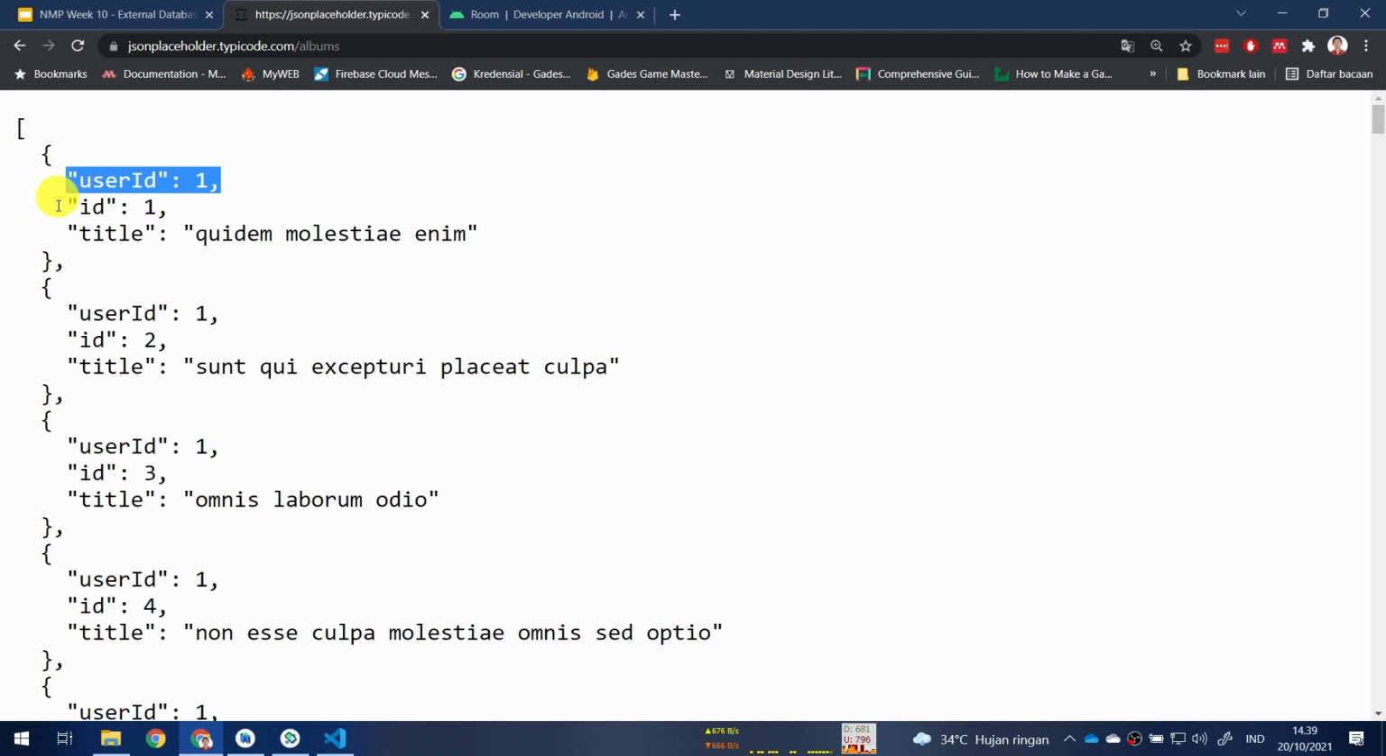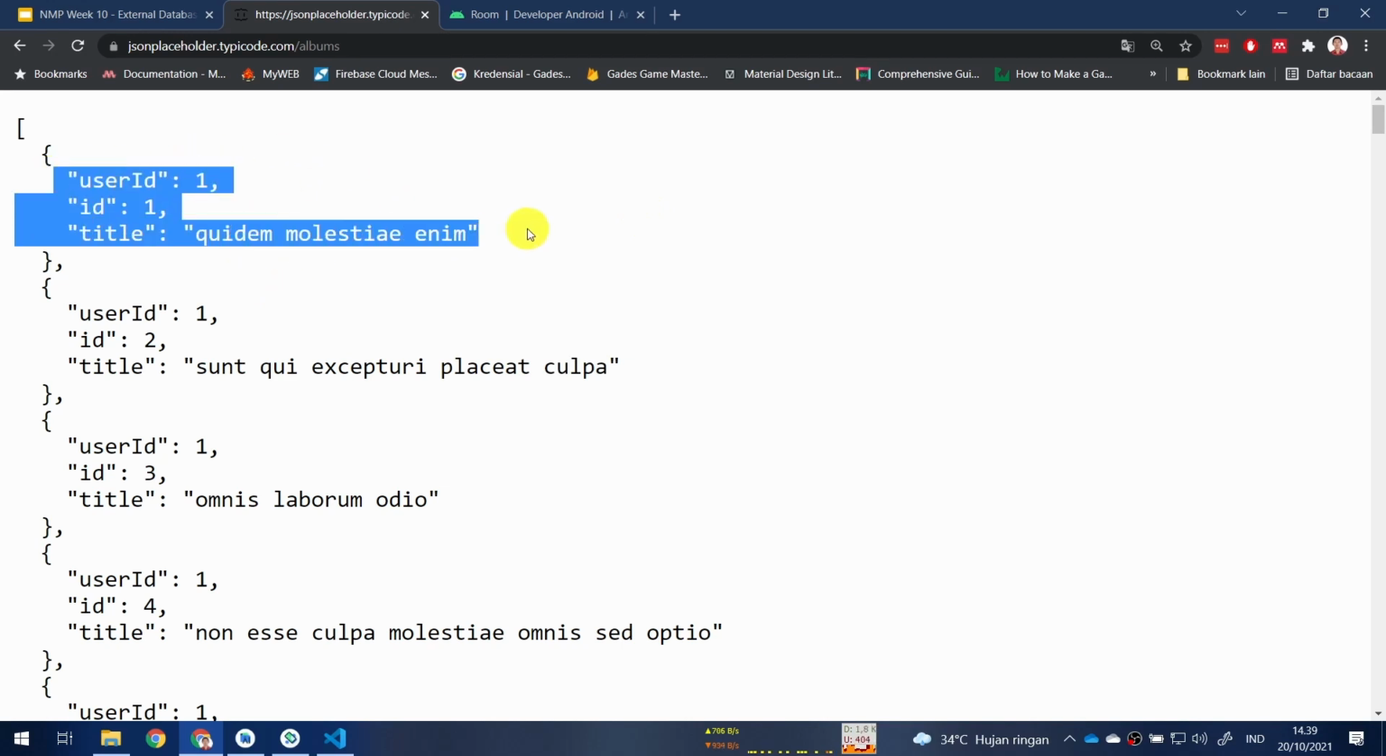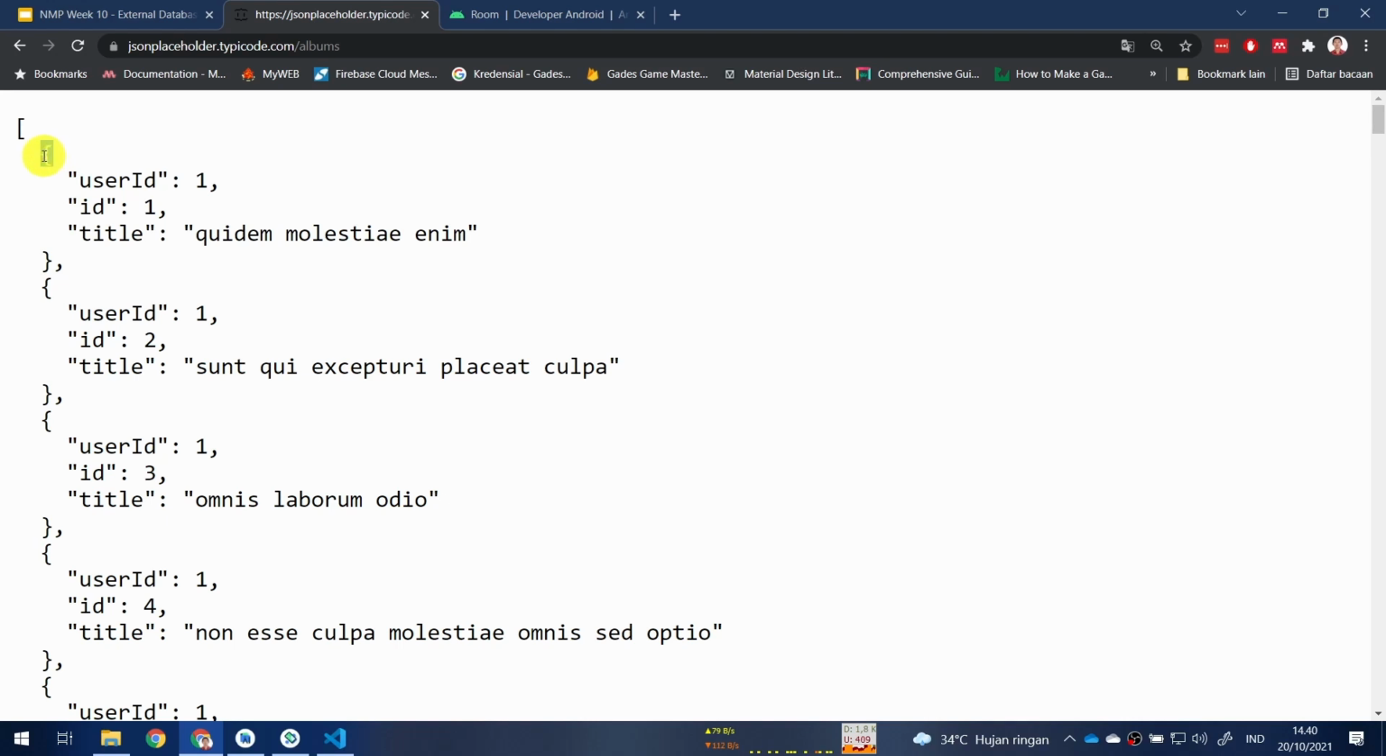It means that this JSON object has some fields. The first field is userId with the value of 1. Then we have another field called id, whose value is also 1. And we have another field, title, and the value is, I think this is Latin, quidem molestiae enim, maybe. I don't really understand Latin, so I don't know what it means. But this is one example of a JSON object. It is always between curly braces.